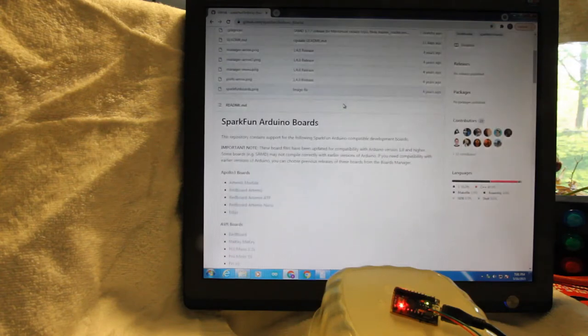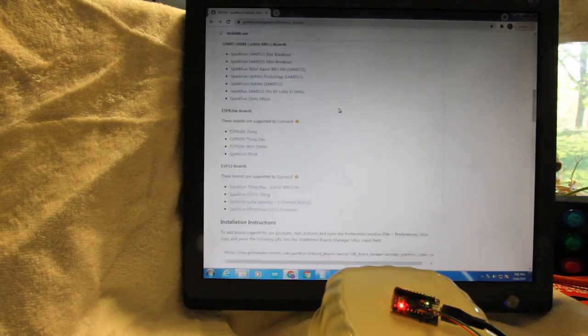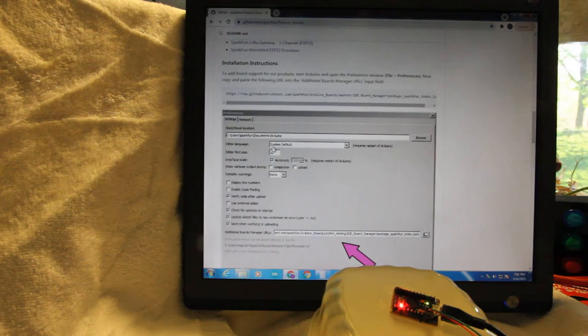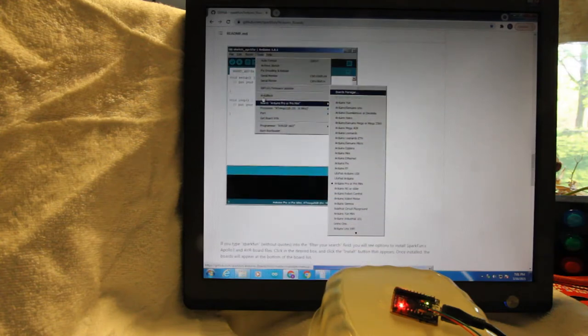They give a section on their GitHub page on how to install their drivers through the Arduino IDE by adding a special URL. Once the URL is added, just follow their instructions from the page. You just install it within the Arduino IDE app itself.